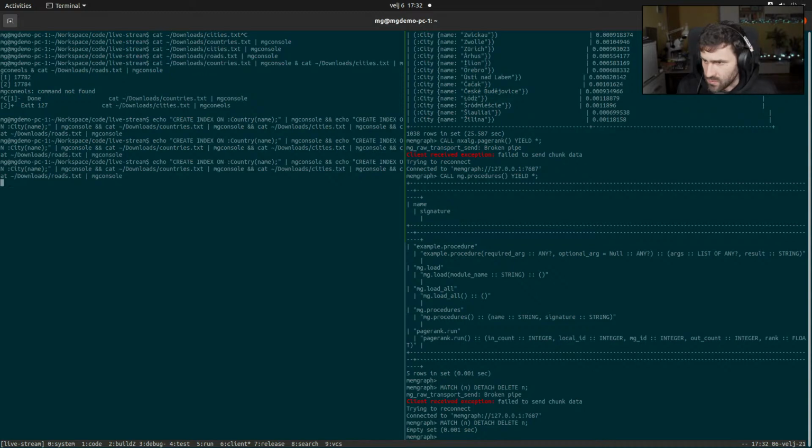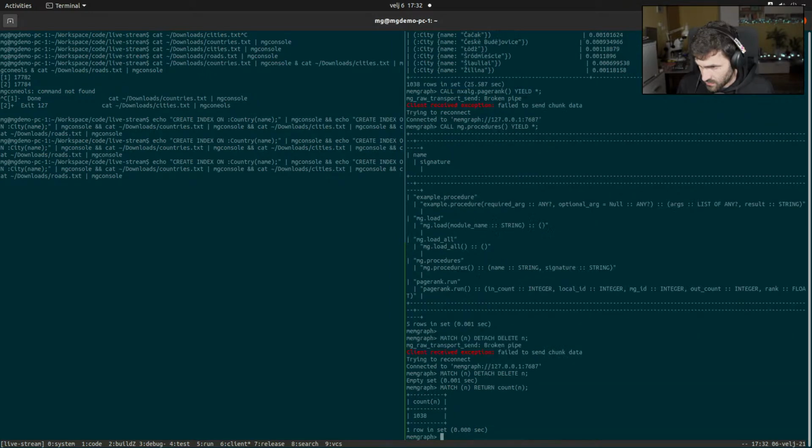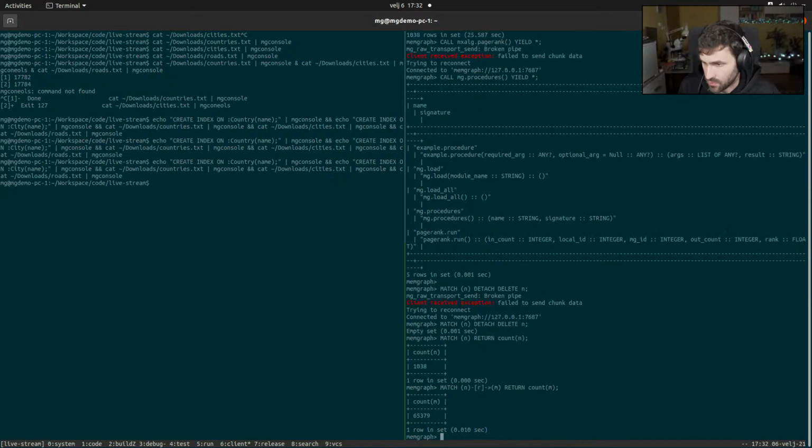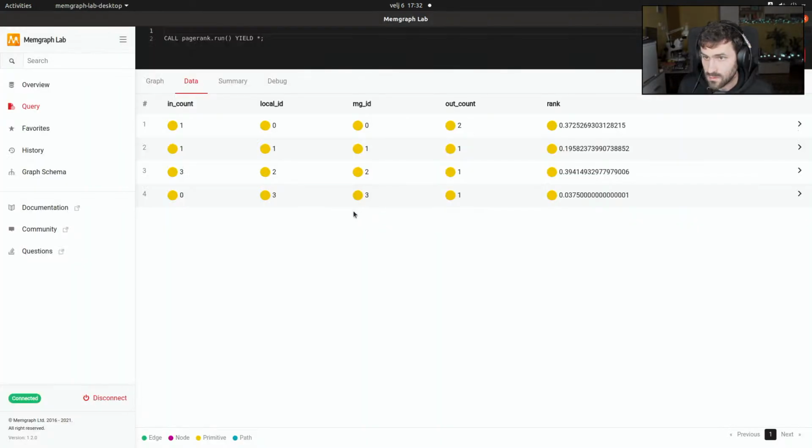That will take a couple of seconds, and while this is executed, I'll just quickly fetch the queries. So nodes are in, and we need just edges. Edges are also in, and that's the dataset size, so it's fine. And let's go back to here.